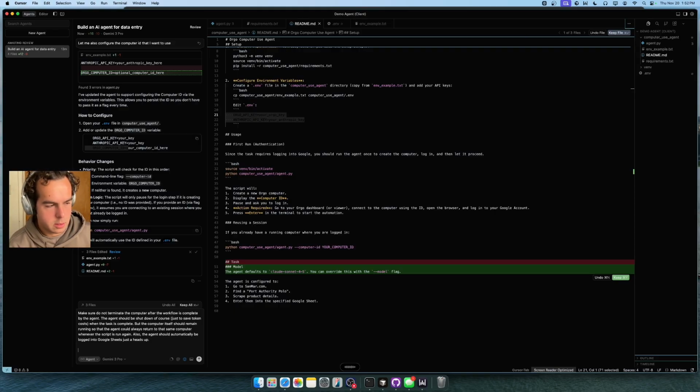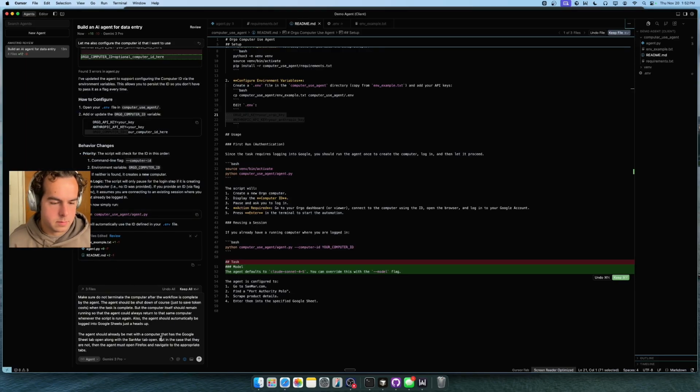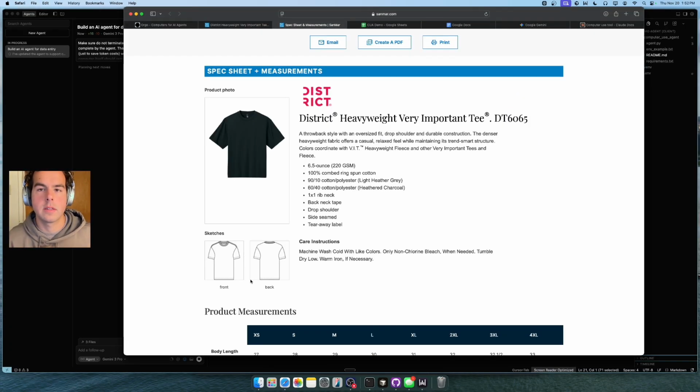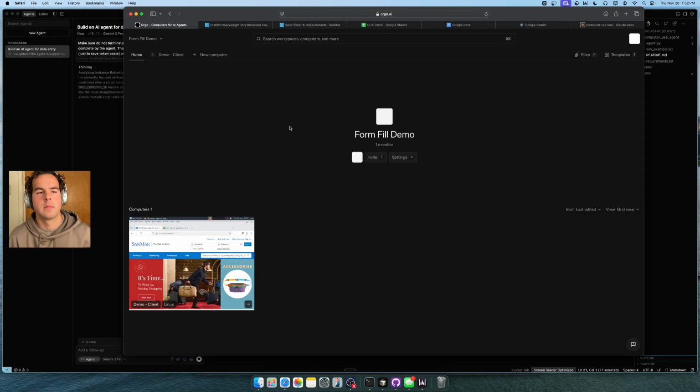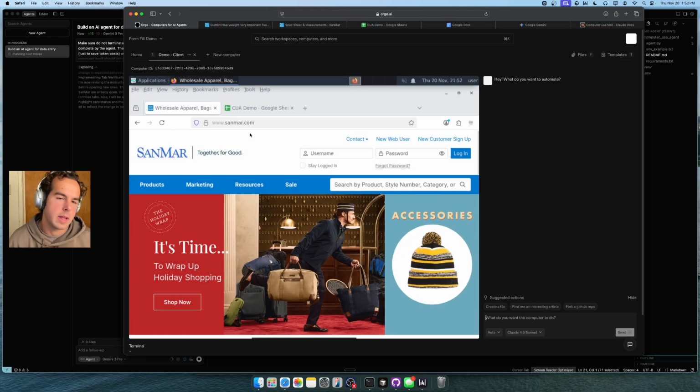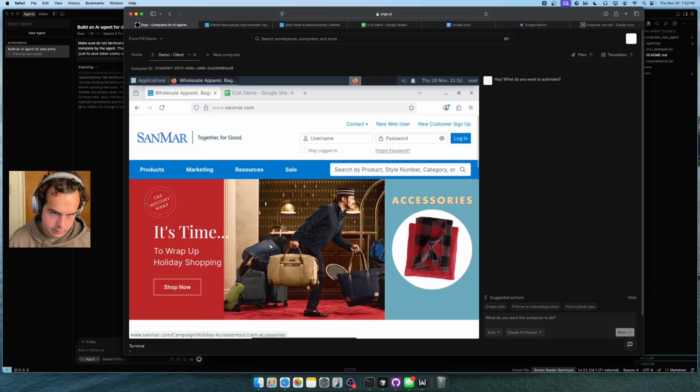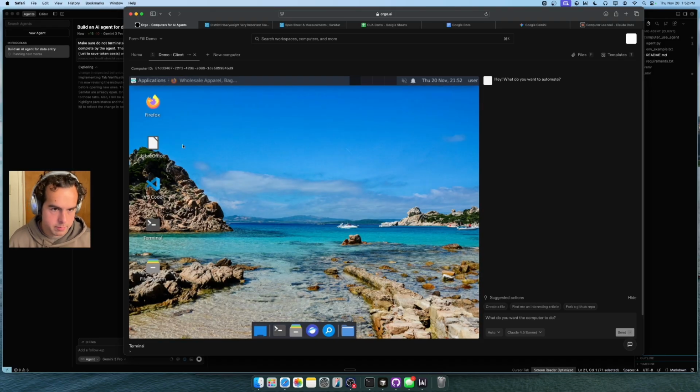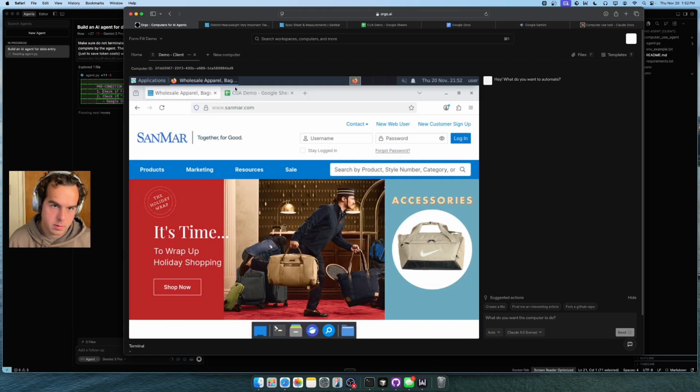The agent should also already be met with a computer that has the Google Sheet tab open along with the SandMar tab open. But in the case that they are not, then the agent must open Firefox and navigate to the appropriate tabs. All right, that's good. So I just gave it some more instructions on essentially this computer environment should have these tabs open already, but if they're not open, then it will need to open Firefox and open up the tab. But they should already be open.